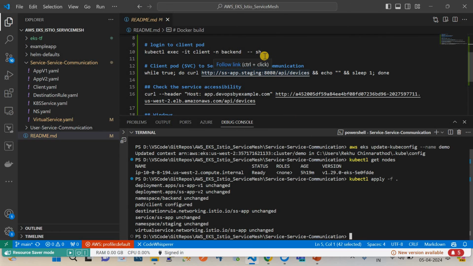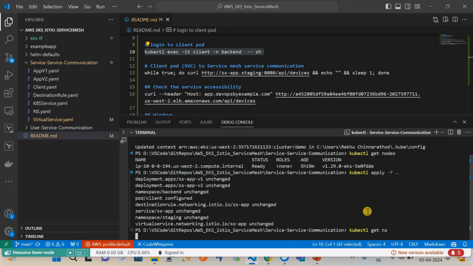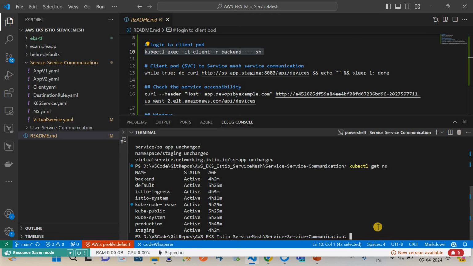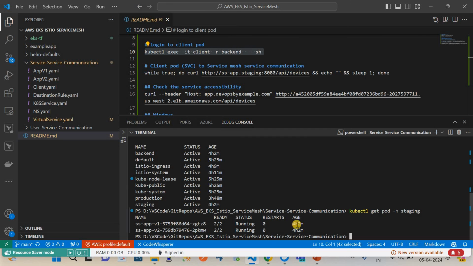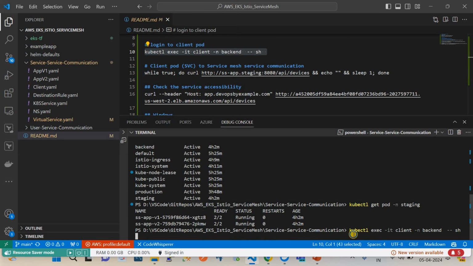To do that, we need to run this command, kubectl exec -it, followed by the pod name. Before running the command, let me run kubectl get ns, or namespace. We see that we have many namespaces here. In that, we need to see the staging namespace: get pod -n staging. We could see that we have application pods running in the staging namespace. Now we're going to do one more step, executing this one like this.